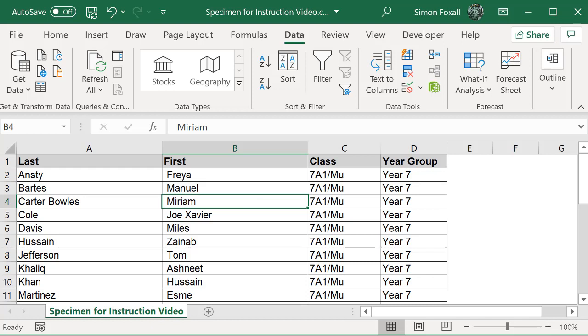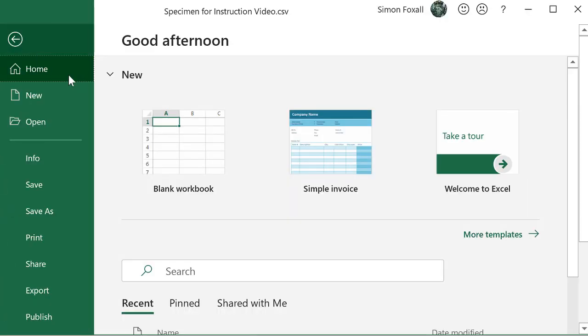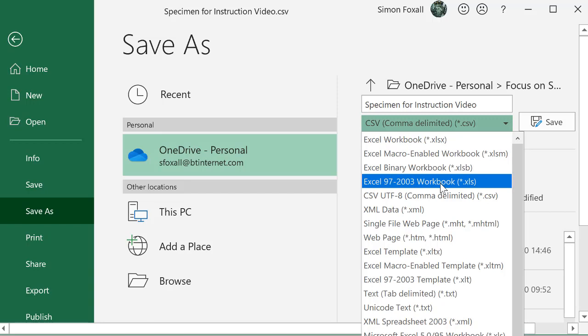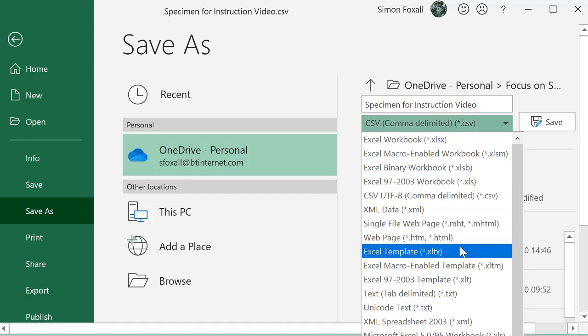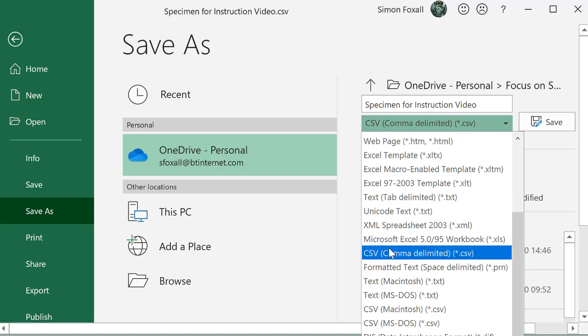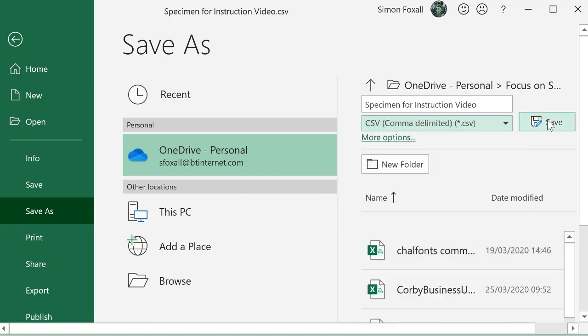So let's assume you haven't got any username, so you're going to save it like that. So let's click Save As, and you choose from the drop down, you choose CSV. So there it is. And call it whatever you want. I'm going to leave it at that.